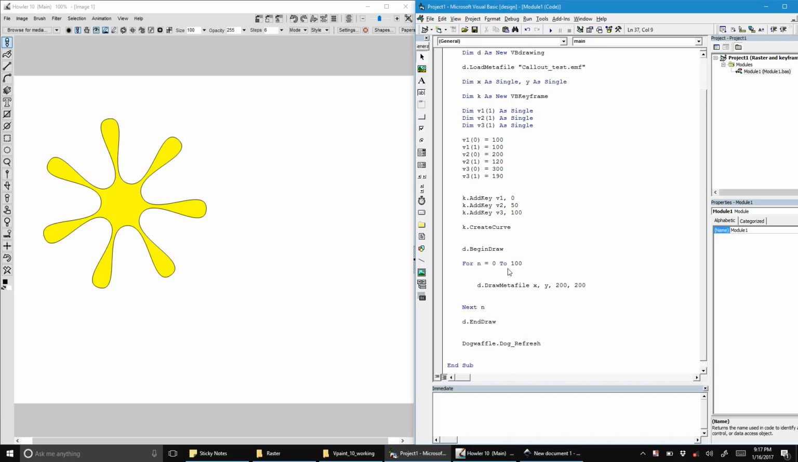So, k dot, there should be a way of evaluating this. Let's see. I believe it's like read curve. And we want the time, which will be n. Whoops. N. And the channel, which will be 1, 2, or 3, I guess, or 0, 1, and 2, maybe. Let's see what happens. No, 0 and 1, I guess it would be. All right, yes. So 0.